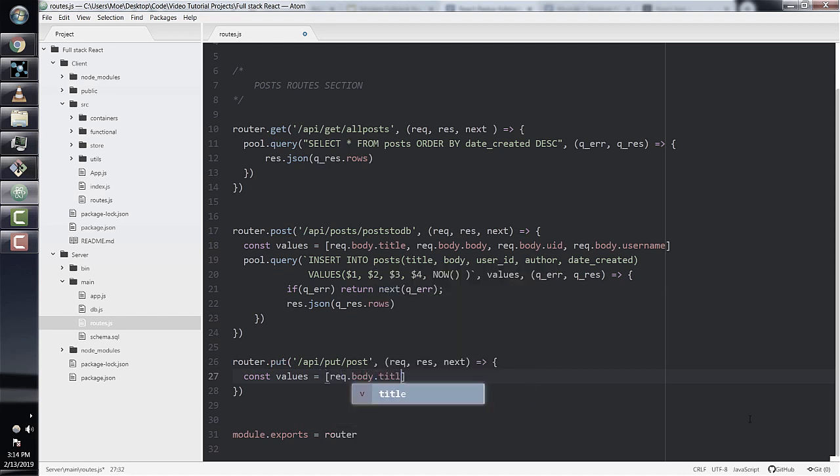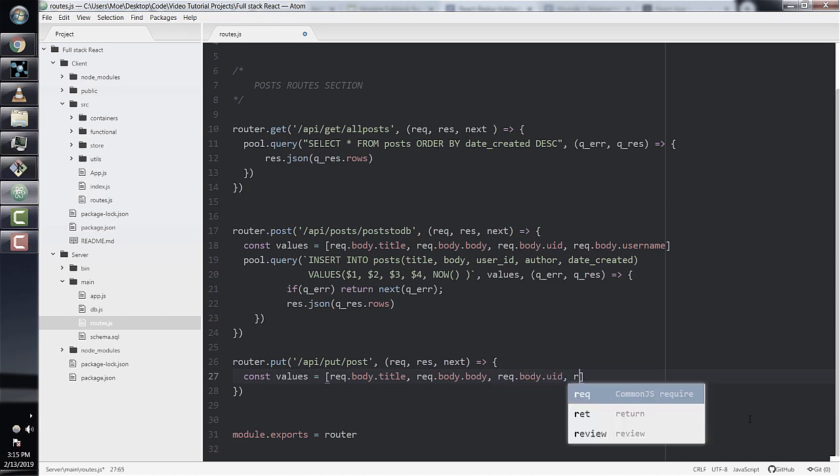And then we also need values here as well, because we're going to be sending data to the database. And we do the same exact thing. We do title, body, user ID, and we also have a new one, PID, which is going to be the post ID. Because remember, we're making a put request, so we have to look up the post that we want to update, and we do this with the post ID, which is PID. And finally, we just have the username.